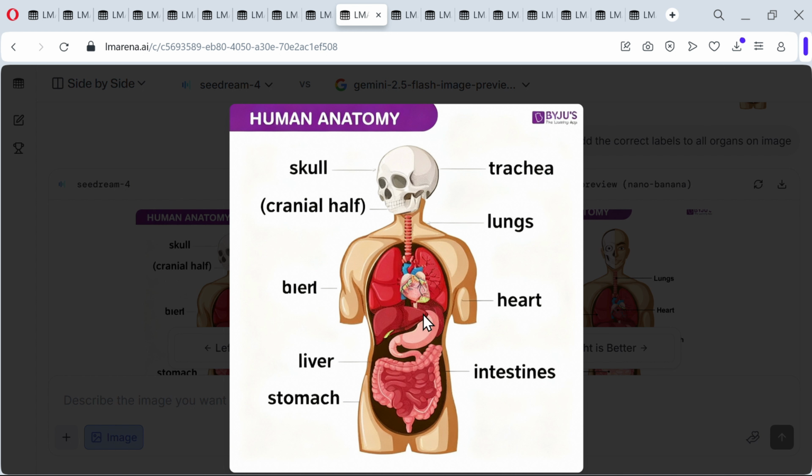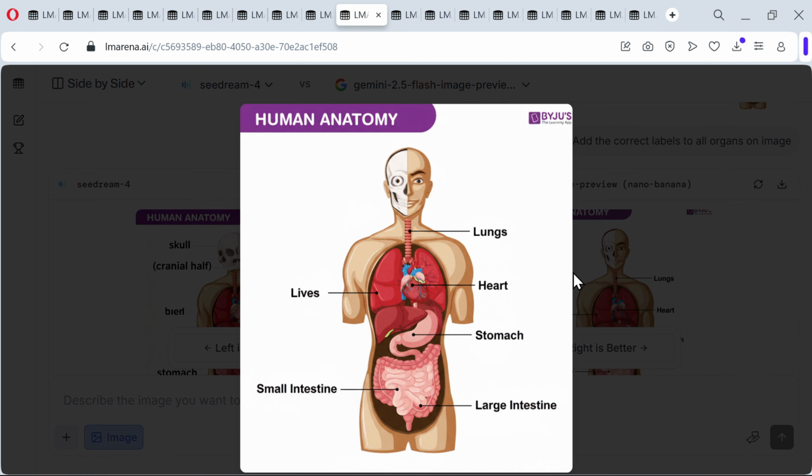Lungs are not there. Heart is somewhere here. Intestines, I don't know. Good. And then we have one blur here and gibberish. Also, Google did a better job. Much cleaner image. I don't know what the lives are.